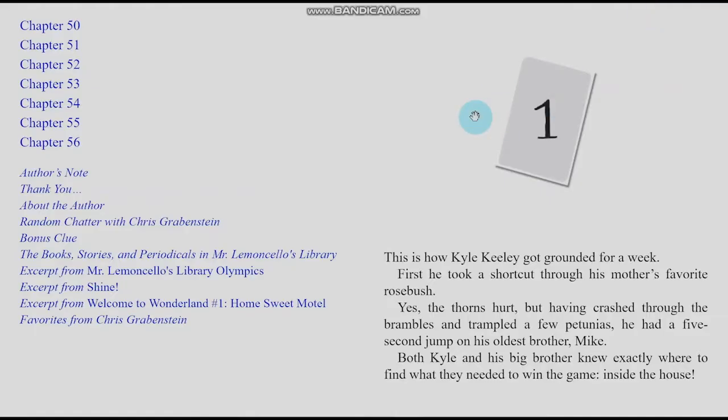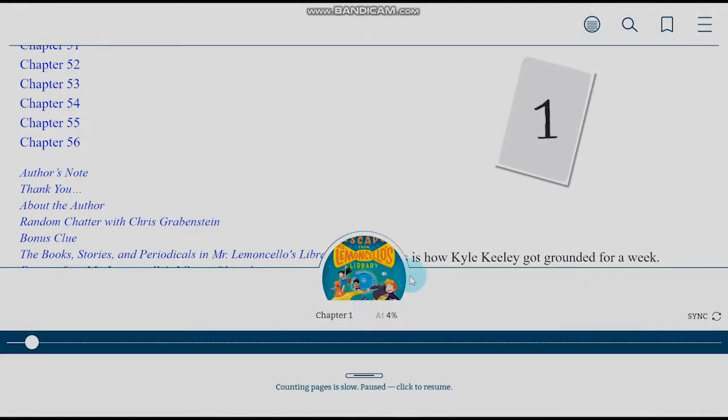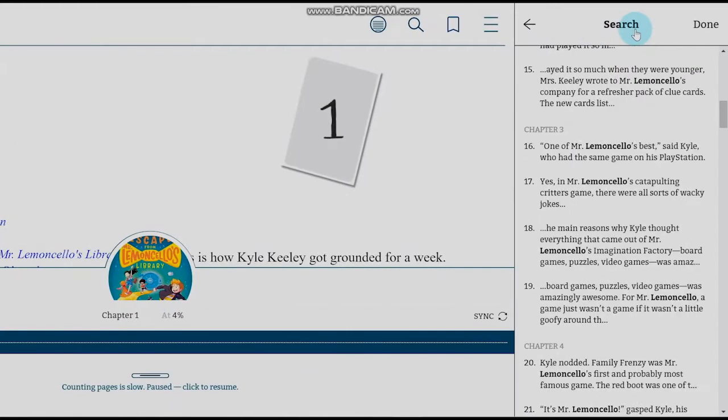So here we are back in the book. And one thing that I really like about using digital books from the library, I use the app Libby, but there's other ways you can do it too, is that you can search the book instead of having to look with your eyes through every single page. Most digital books have a search feature.